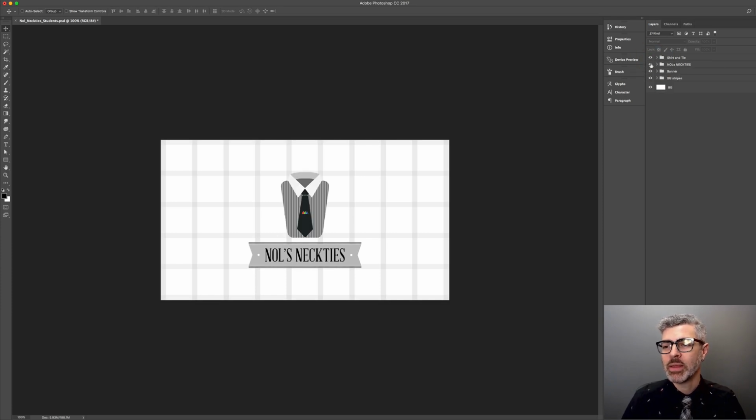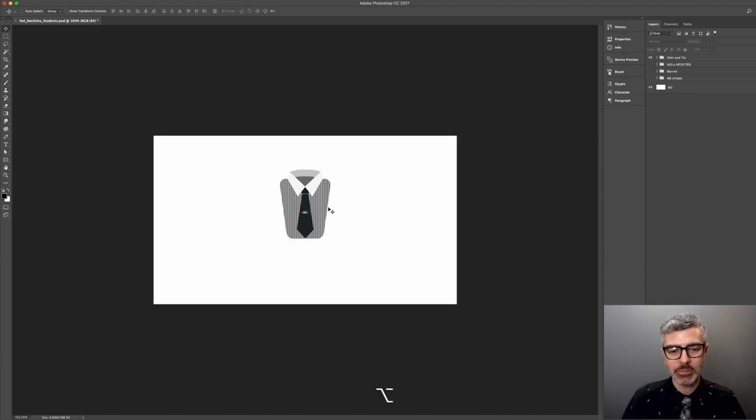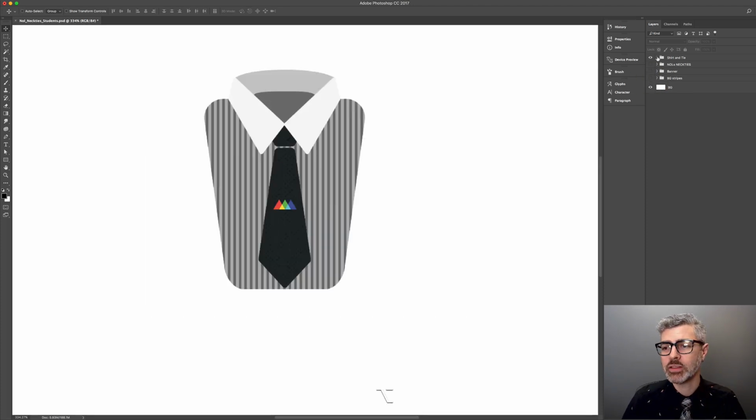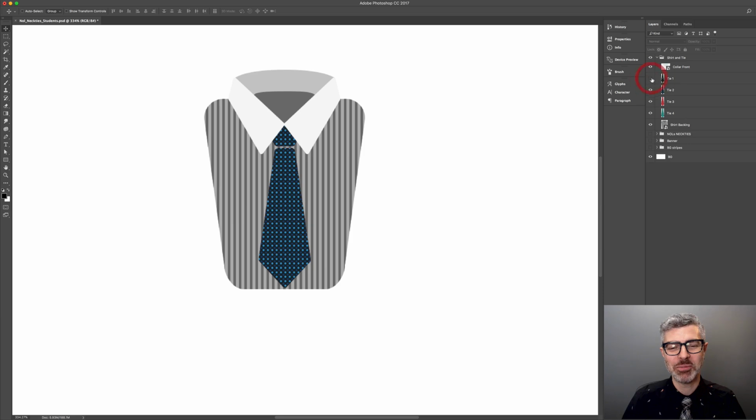And finally, here is the shirt and tie. And I should probably go over this for a sec and kind of show you how I built this. So in these layers here, I've actually given you 4 different tie options, depending on how you want to, for the final step, color your layers.